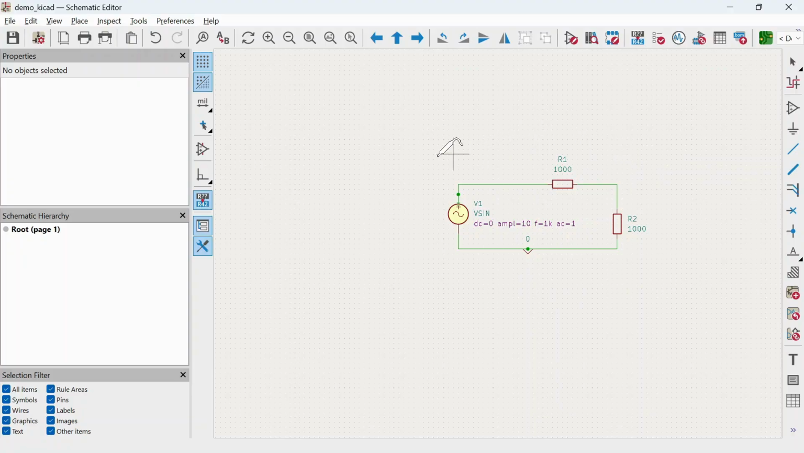But remember, for every circuit you take here, each of the components that is listed here should have a corresponding SPICE model. If that is not there, you will not be able to simulate it.